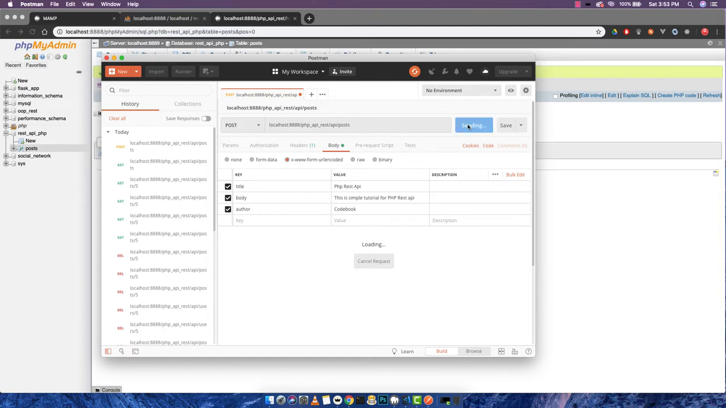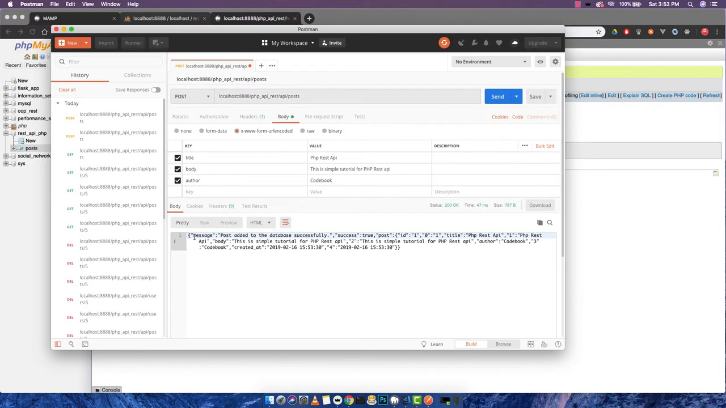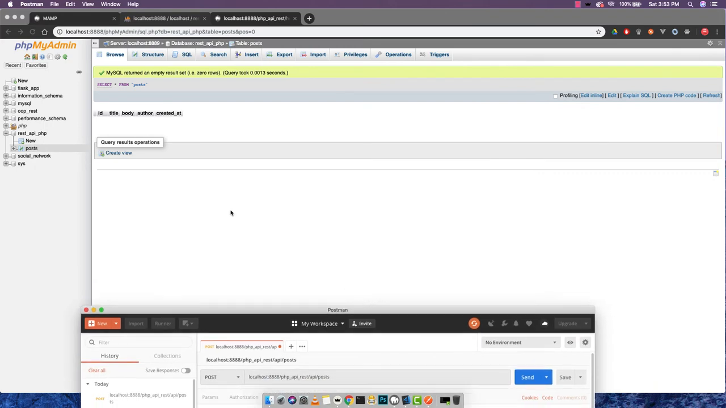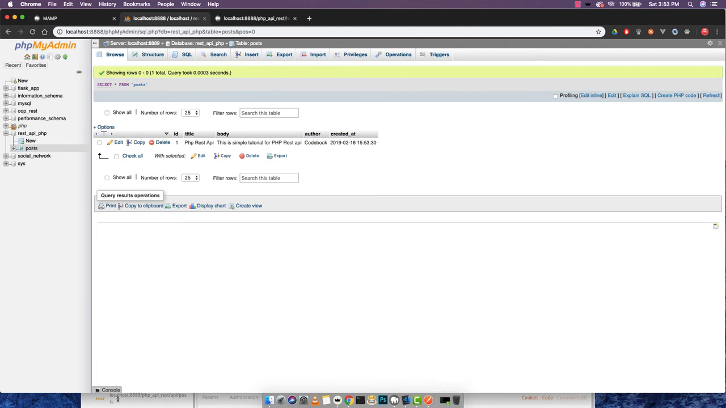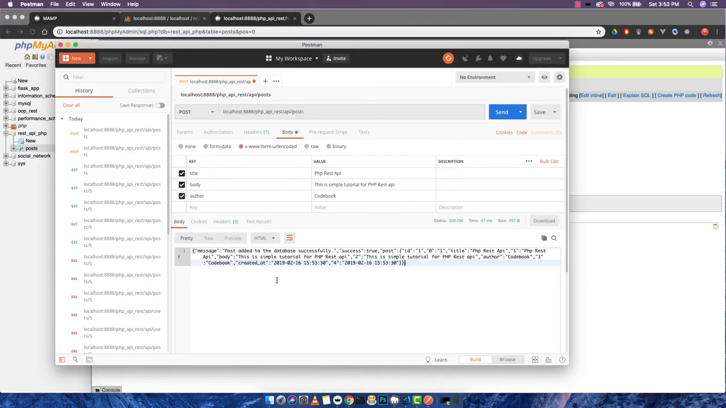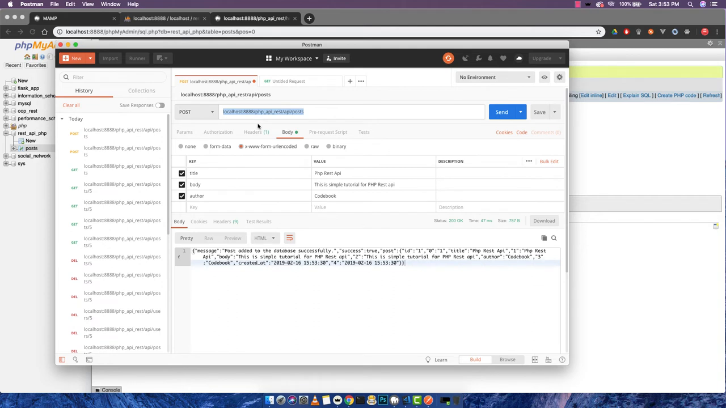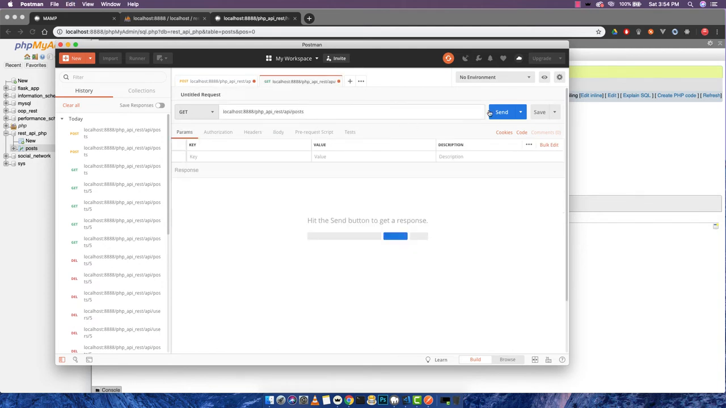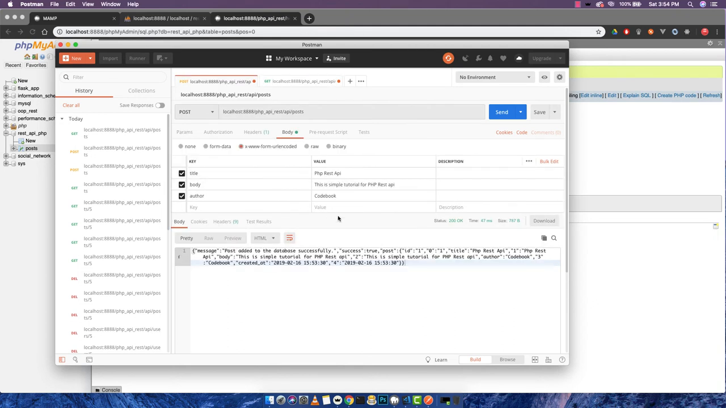And now if I make this request, we are getting our data added to the database, and as well as we are getting this Codebook created at and updated at field also. And if I go to my database and reload this page, we have our post over here, which we have successfully added. Now if I go to make this get request, I'm going to quickly copy this URL and make this get request. In this case we'll be getting our post back in an array. So let's go and make one more post, post 2.